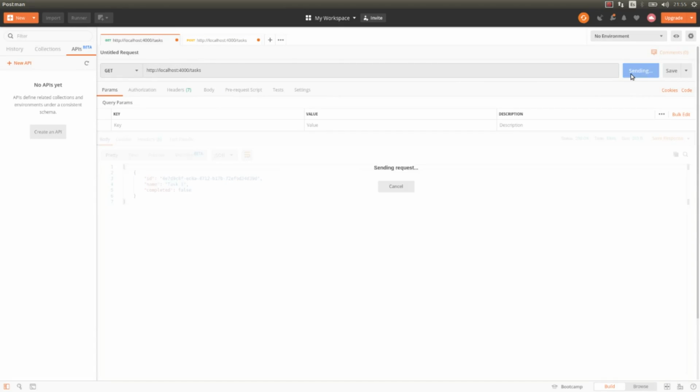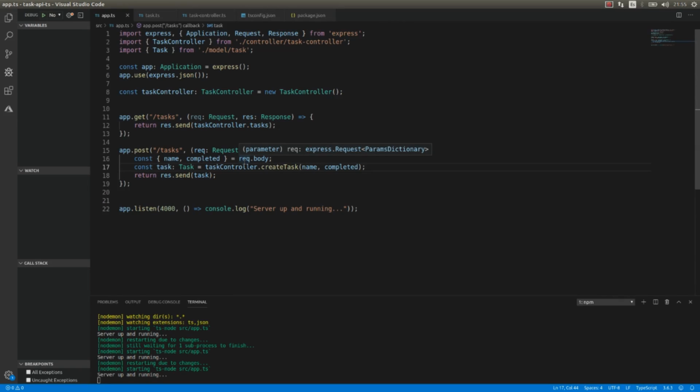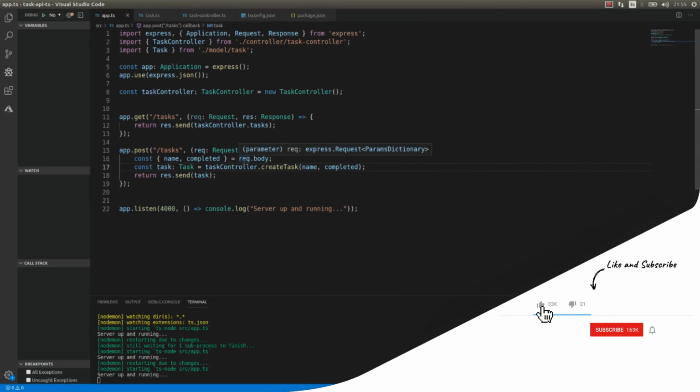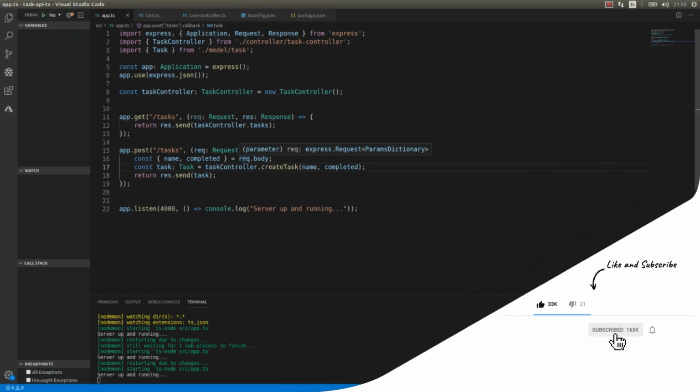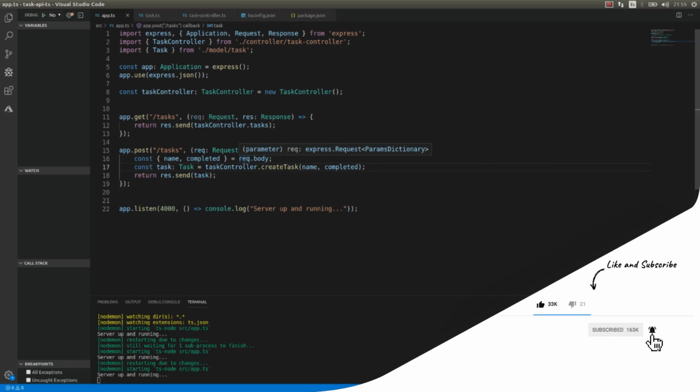And if we get all the tasks, we get the task 1 that we previously created, and now the task 2. Okay, so that's pretty much how you can use TypeScript on the server side. So here we added some custom types for Express and Node.